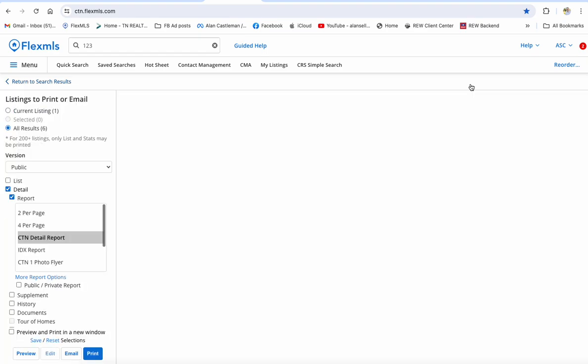You click on print. And what it's going to do is ask you, what do you want to print? You want to print the current listing that I was looking at, which I think was Montclair or something like that, or do I want to print all 6 of them that are on my list. Do I want the public or private? Who's it for? Is it for me or is it for my customer?